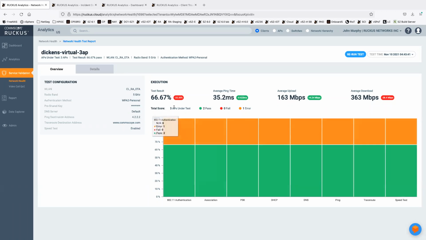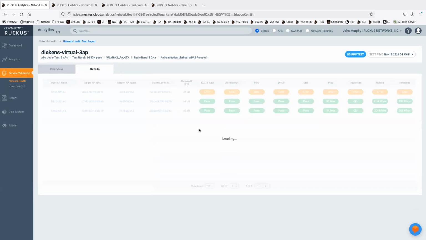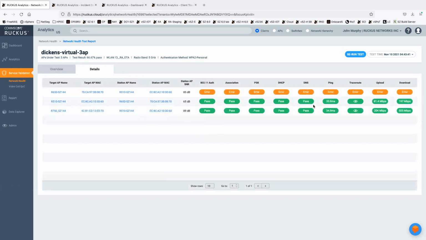So in this case, we have 3 APs that were tested. And of those 3 APs, 2 passed and 1 failed. It failed due to an error, could be an older version on that AP. If I get into the details, you can see the metrics for each individual AP.